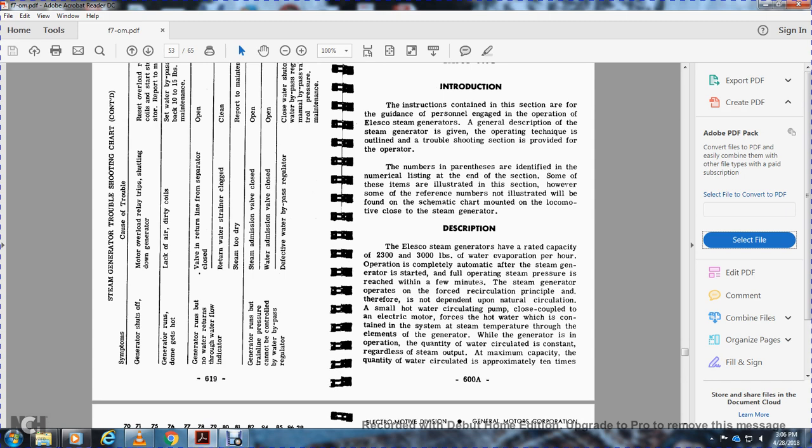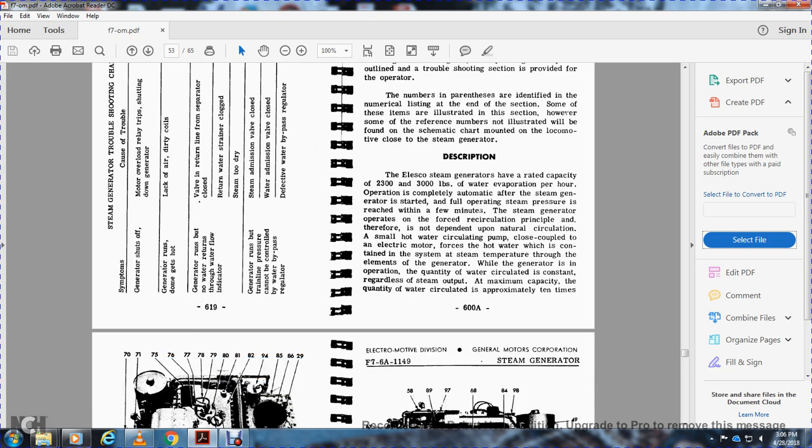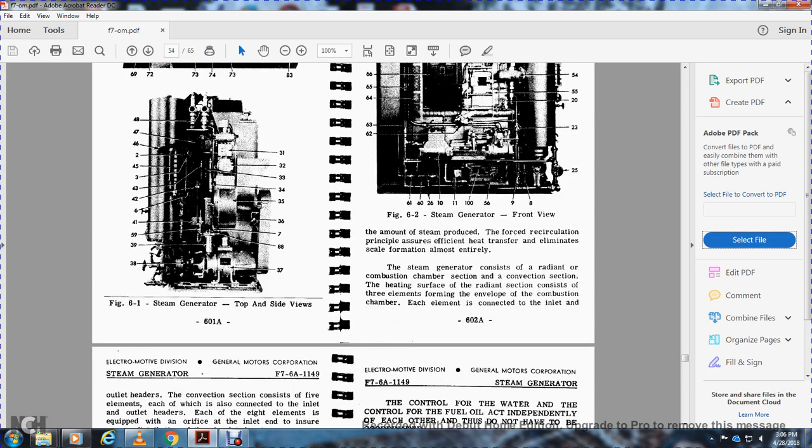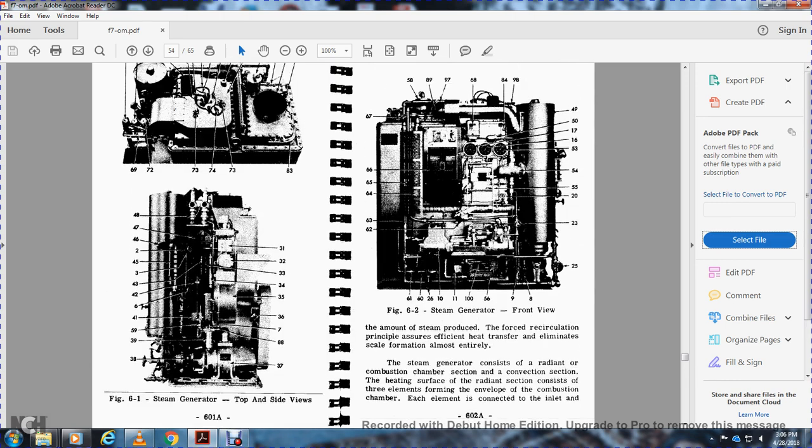The steam generator operates on the forced recirculation principle, and therefore is not dependent on natural circulation. A small hot water circulation pump, close coupled to an electrical motor, forces the hot water through the elements of the generator. The quantity of water circulated is constant regardless of the steam output. The maximum quantity of water circulated is approximately 10 times the amount of steam produced. With the forced recirculation principle, the efficiency of the heat transfer eliminates scale formation almost entirely.